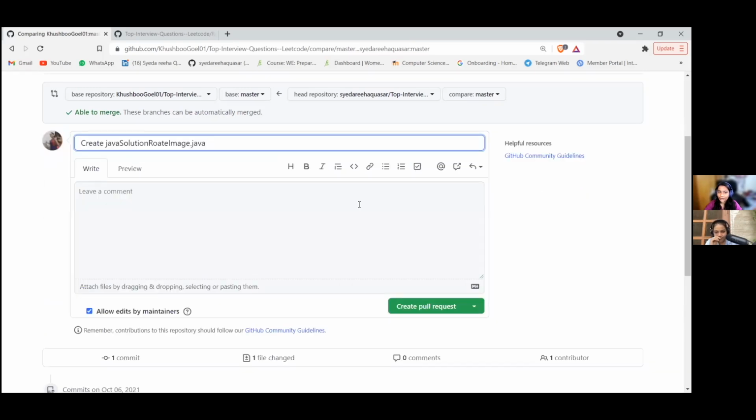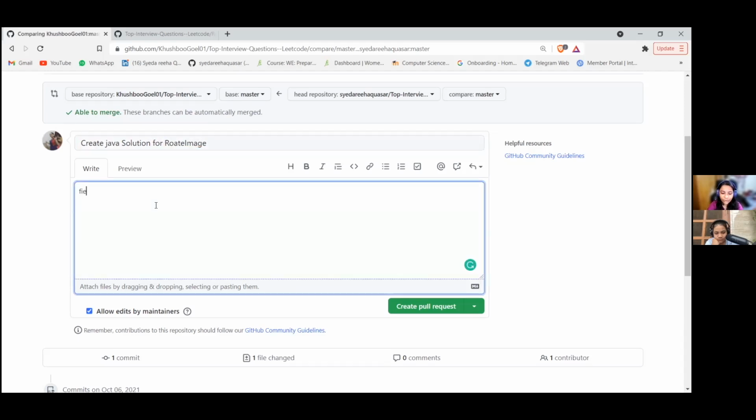Now I'll just create a pull request. Write an appropriate comment and description: create a Java solution for rotate image. In the description, it's always good to write "fixes" with a hash and the issue number. As you can see, there are just two issues, so it was easy to find the missing Java version for rotate image. It means that now this is fixed, so the repo owner can find it easy to close that issue when the pull request is merged. I'll write a few more lines: added Java solution for that problem.